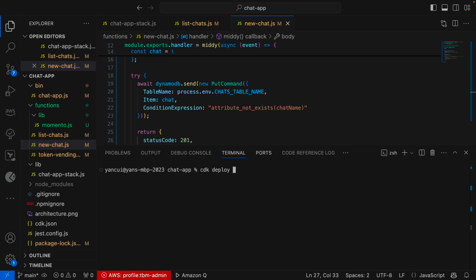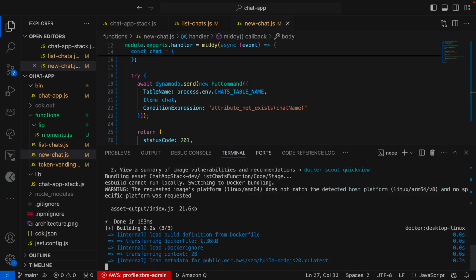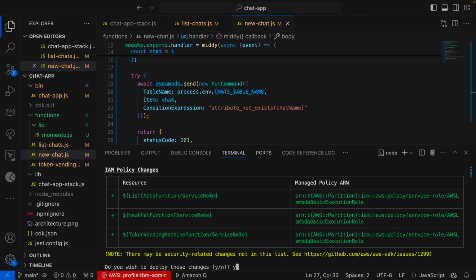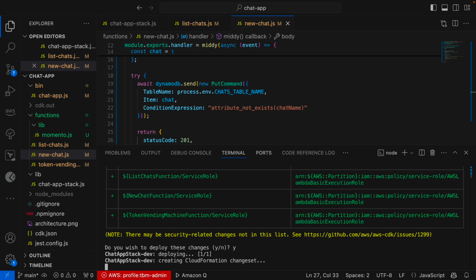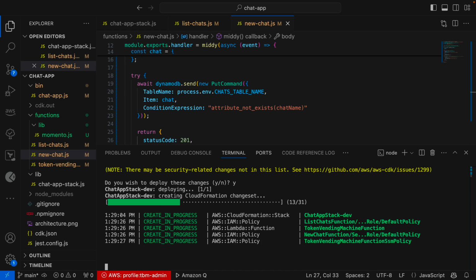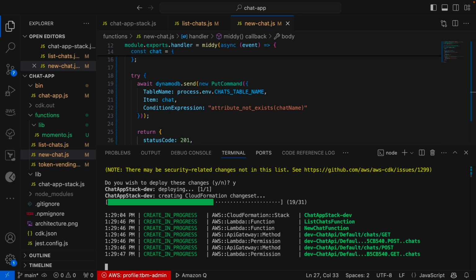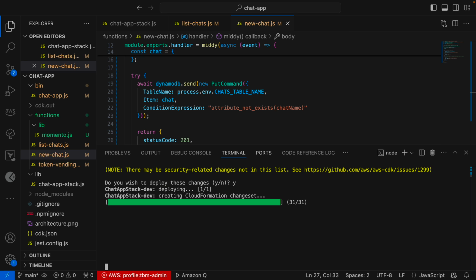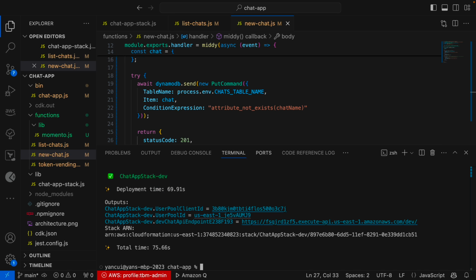Let's go ahead and deploy this stack. Once the deployment is finished, we can then capture the user pool ID, client ID, and API URL. And we're going to need those for the front end, so the front end can connect to Cognito and allow the user to sign in, create a user, and so on and so forth. And to be able to talk to our API endpoints to list the available chats, create a new chat, and to get a token so they can subscribe to Momento topics and to publish messages to them as well. Okay, so the deployment is done and we have all the information we need here.